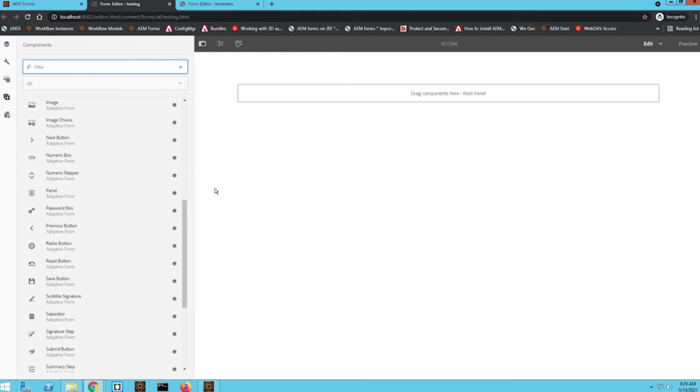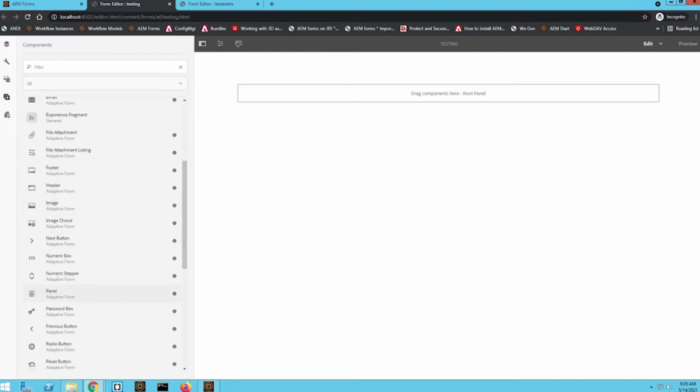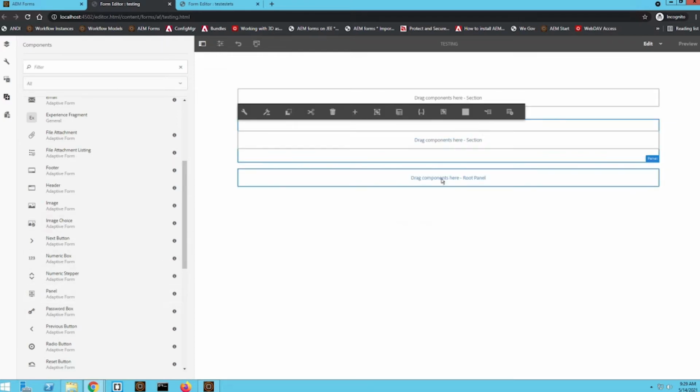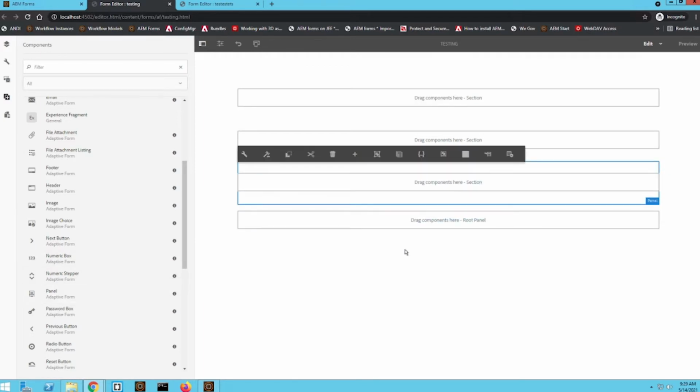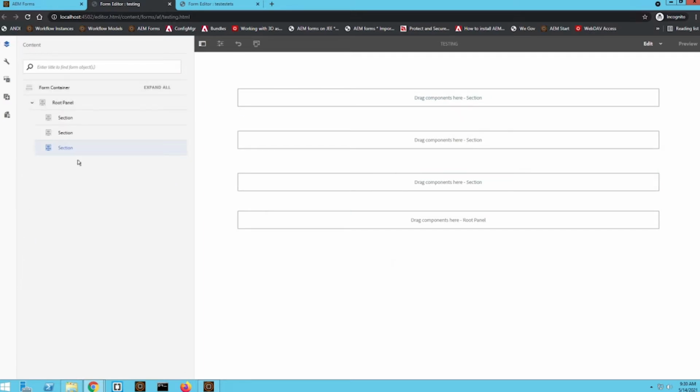And to start with this, we need to go into our components and use the panel component. So I'm just going to drag this over, and it's going to add another section, but I'm going to add a few more panels. I'm just going to add them directly above the root panel that is default on this form. And now I have three different sections. If I go to my hierarchy, I can see that they're all on the same level.